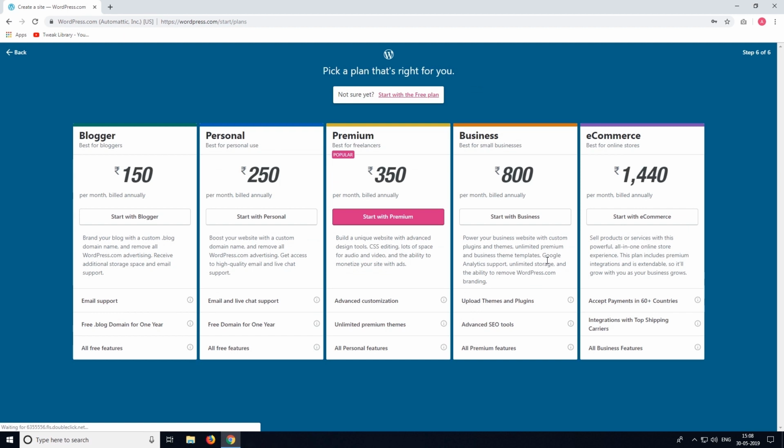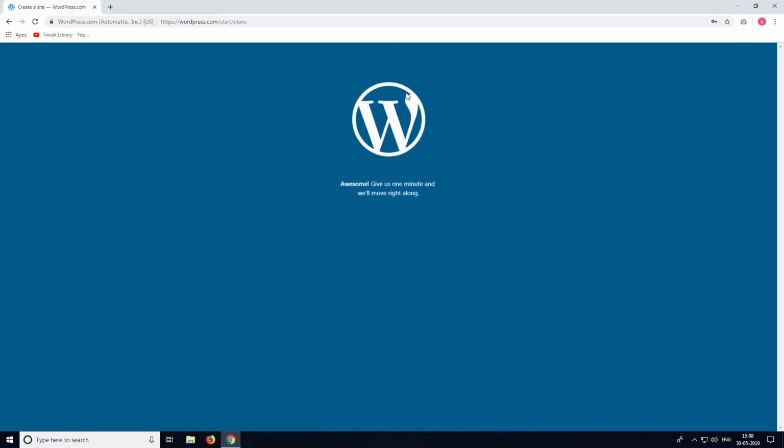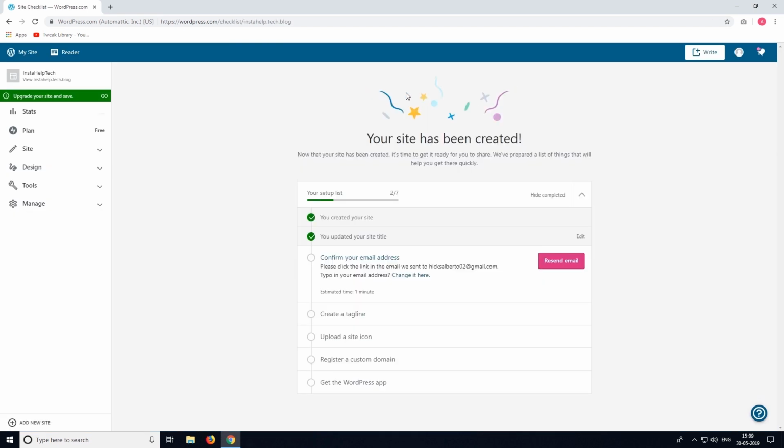To the next screen, it will show you different plans to choose from. Here, tap on Start with Free option to start a free blog. And here it is, you have successfully created a blog for yourself.